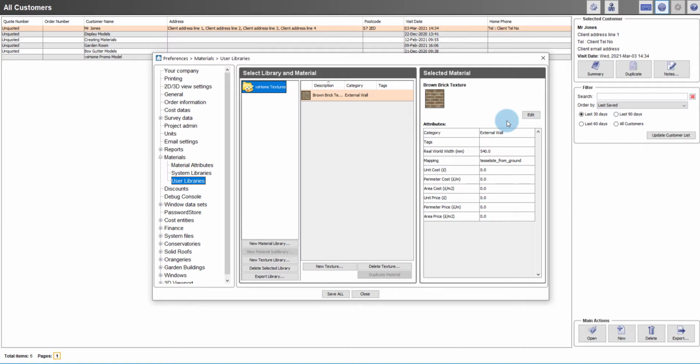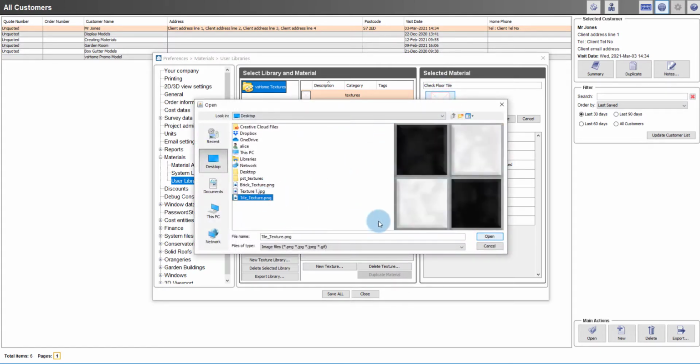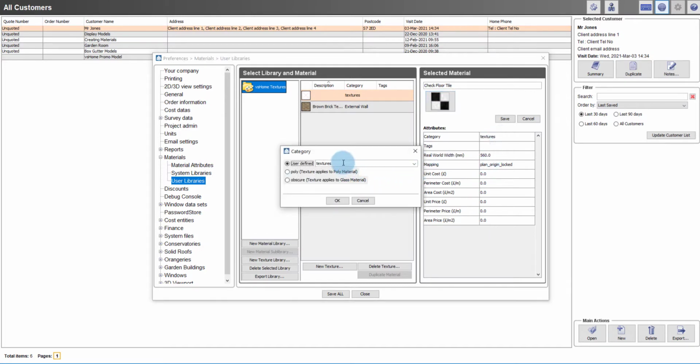And I'm going to do the same for the flooring texture. So again, select New Texture from the center of the window. And give your new texture a name. I'm just going to call it Check Floor Tile. And then select the image of the texture from your files. Adjust the category to suit. A relevant name in this case would be flooring. Hit OK.